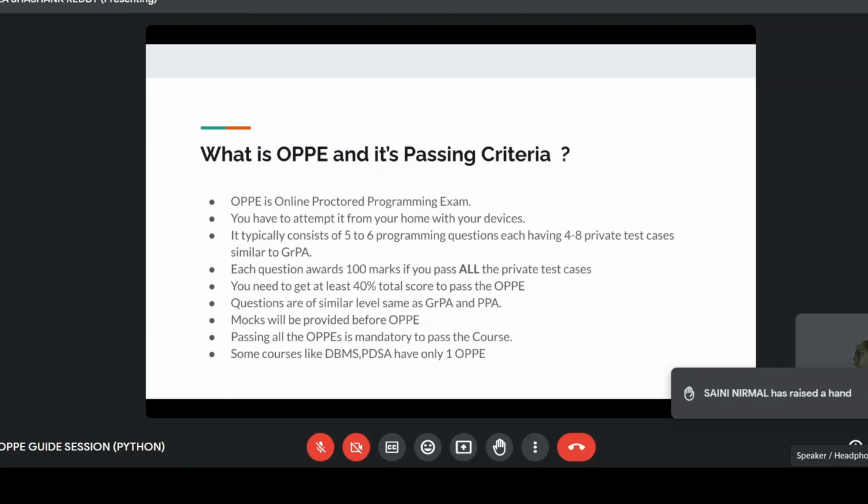And I'm not sure if you've seen your grading log, but passing all of your OPPs is mandatory to pass the entire course. So whether you have one OPP or 2 OPPs, depending on the course. So DBMS and PDSA have only one OPP, but Python I think has 2 OPPs. So regardless of the number of OPPs, passing all of them is mandatory.